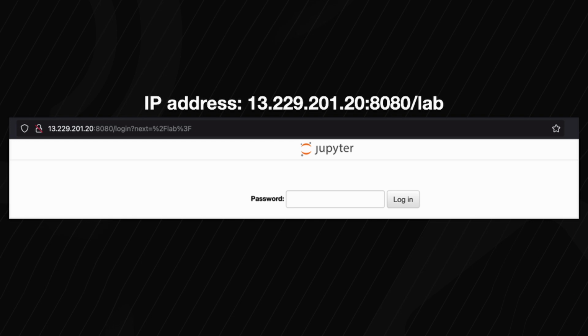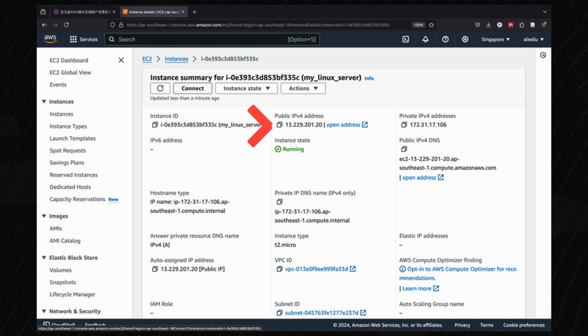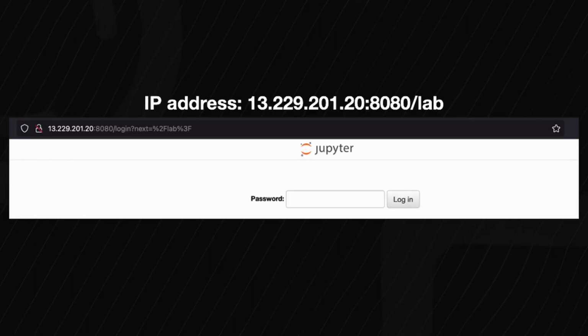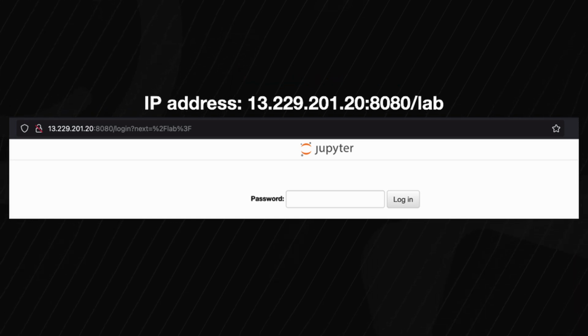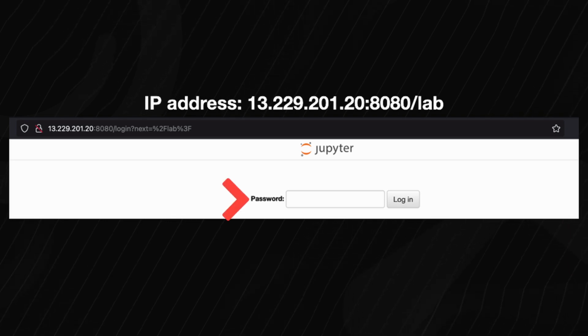Okay, so after that, you can just type in this website with a public IP. You can find it on AWS. So here's my public IP with a colon 8080. That is our portal, and the slash lab, so we can log into the JupyterLab. After typing in the password, you just log into the JupyterLab.